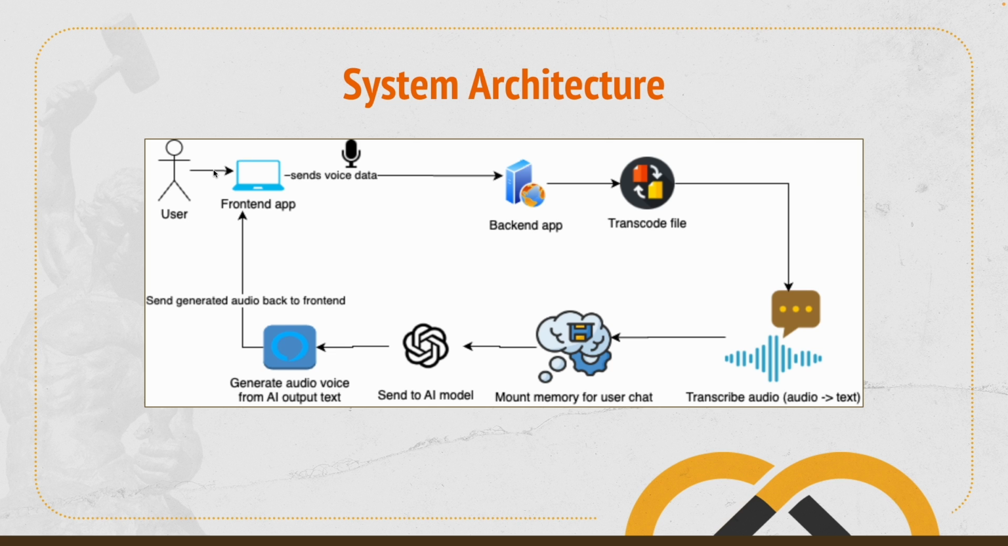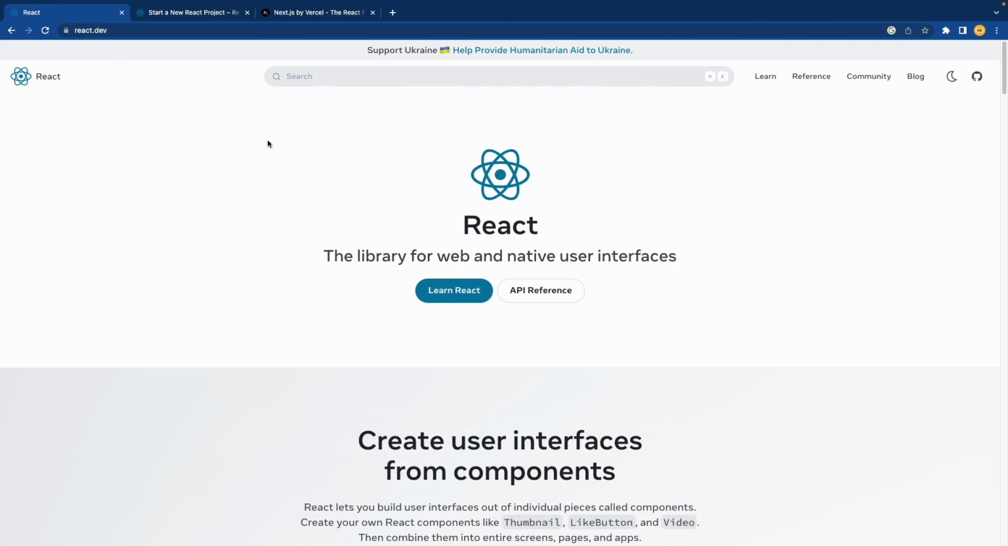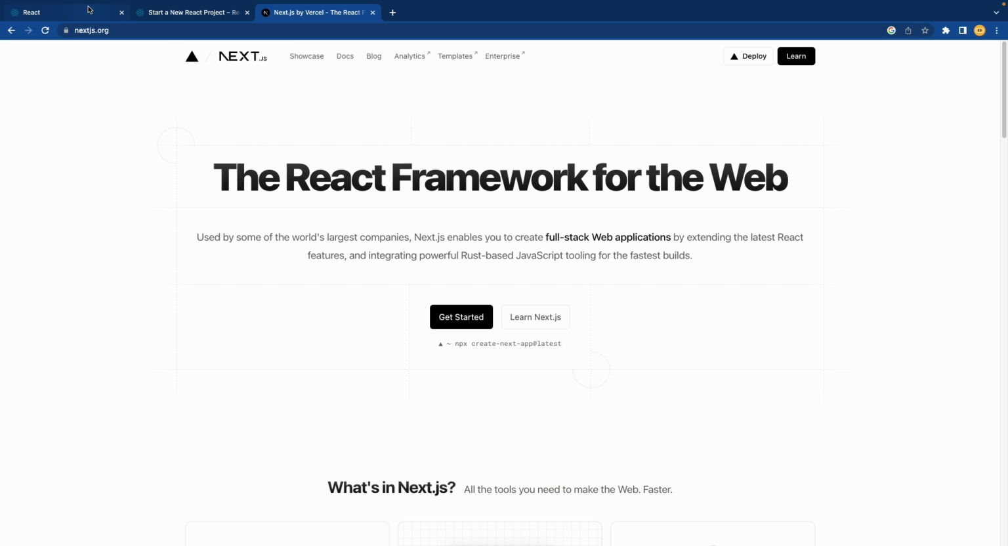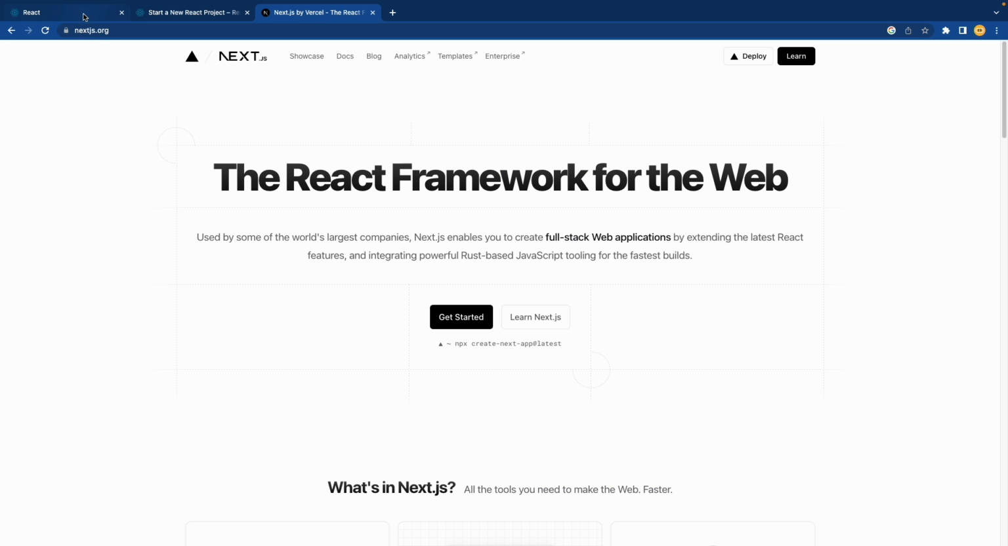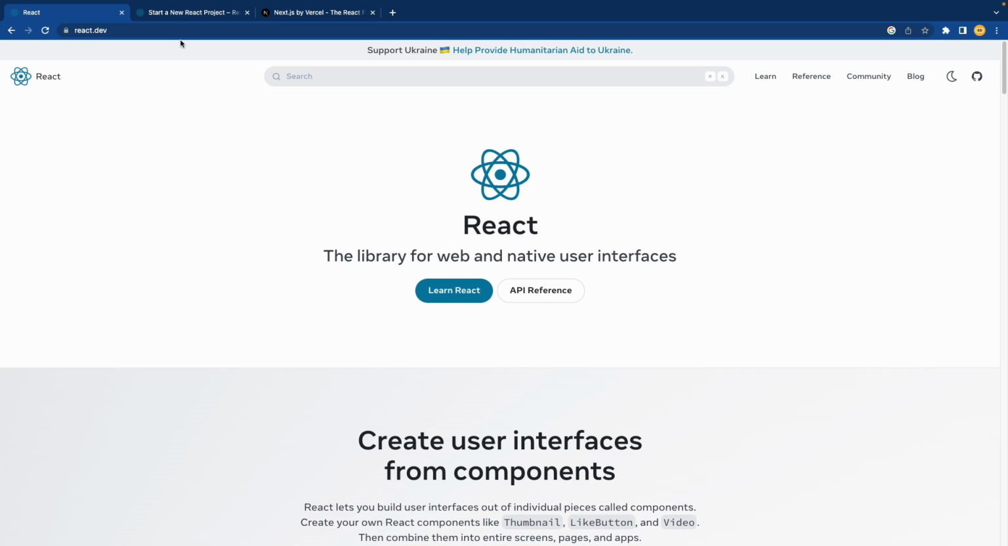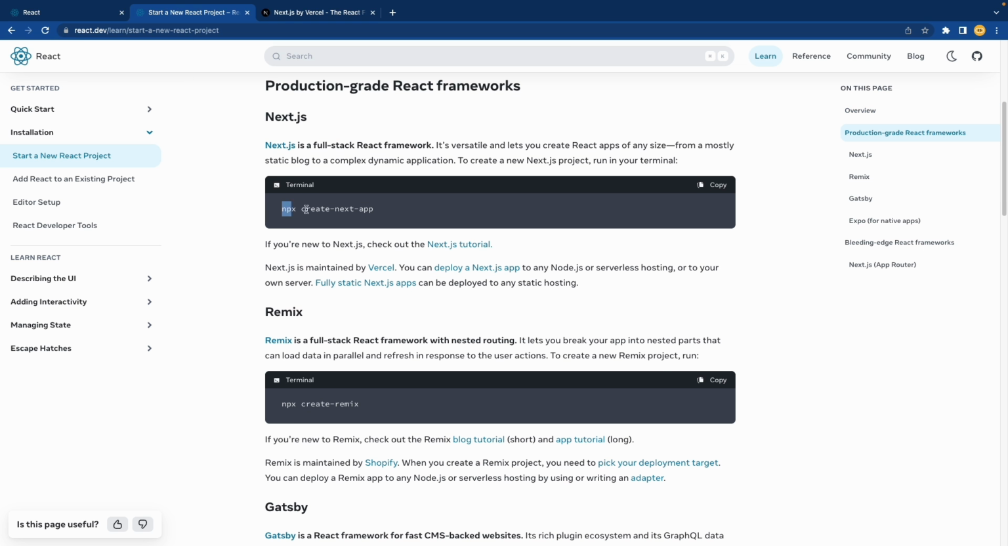Now we're going to develop the front-end app using React and Next.js. As I said previously, for achieving this, we're going to use React and Next.js to build our front-end app. And so this is the React dev, the official documentation for React, and we're going to use Next.js to build our app. So for using the documentation, we're going to use this command to set up our Next.js project, which is going to be the front-end side for our application.